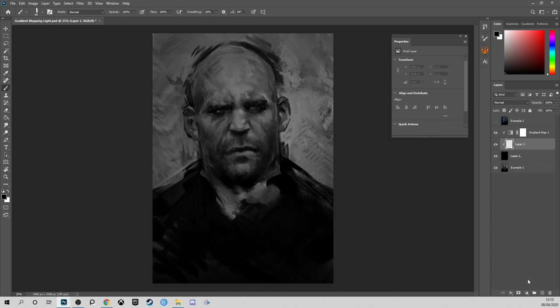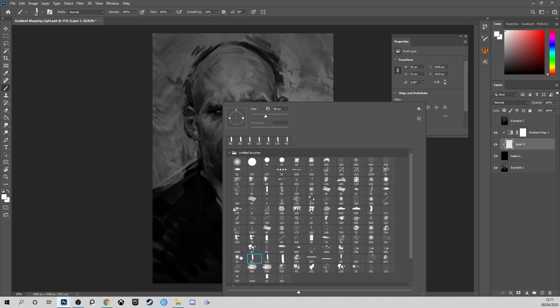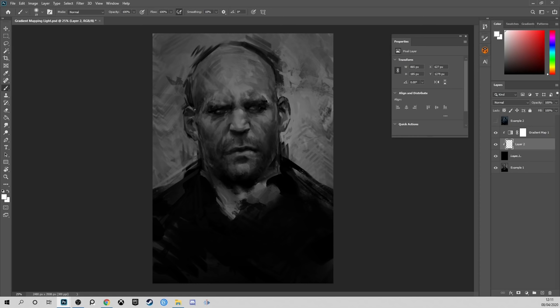Now's the fun part. So if we grab our lighter value, in this case I'm just going to go straight for white, but I'm going to make sure my brush has pressure sensitivity enabled. That way when I press lighter, the low opacity is going to act as a grey. The lighter that I press, the darker that grey would be, and the equivalent value in our gradient map will show through. That's cool, right?